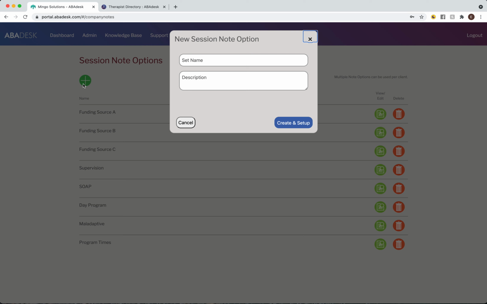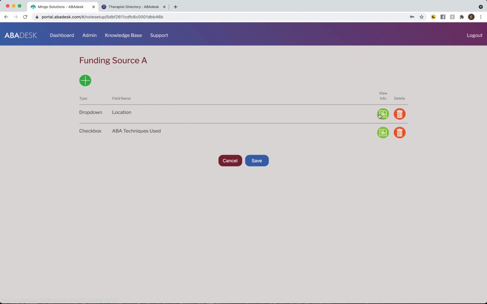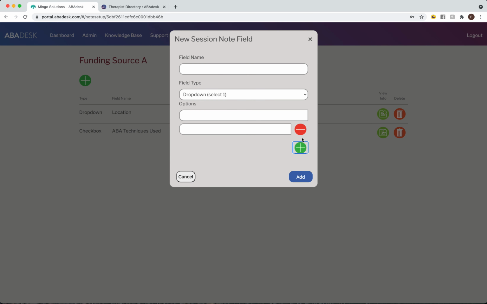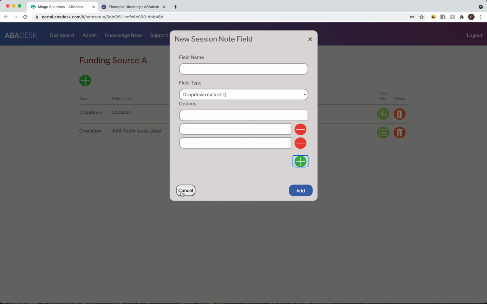So you just hit the plus to create your note set. You're going to call it something and hit create and setup. Then it's going to send us to a place like this where whatever you called it would be listed here. Then you just hit the plus and add some fields. Call your field something, and then what kind of field is it? A small text box, a big text box, drop downs, or check boxes. Obviously, if we have a drop down or a checkbox, we need some options to choose from. So we'll put those in.